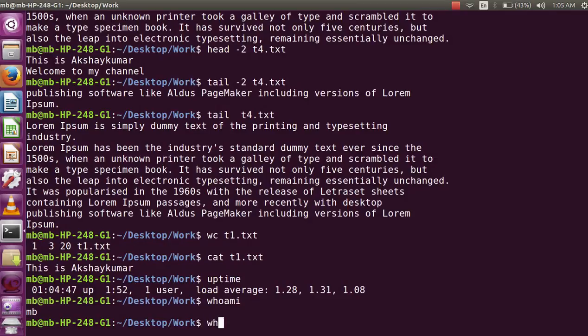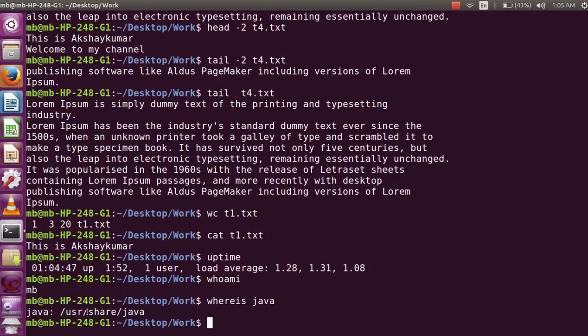Then I wanted to check the binary file path. Suppose I wanted to check the binary path of Java, so it shows the full path of where Java is.